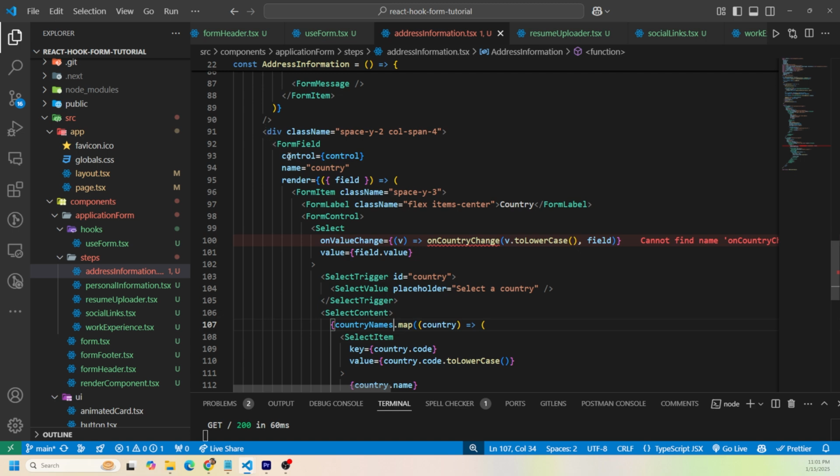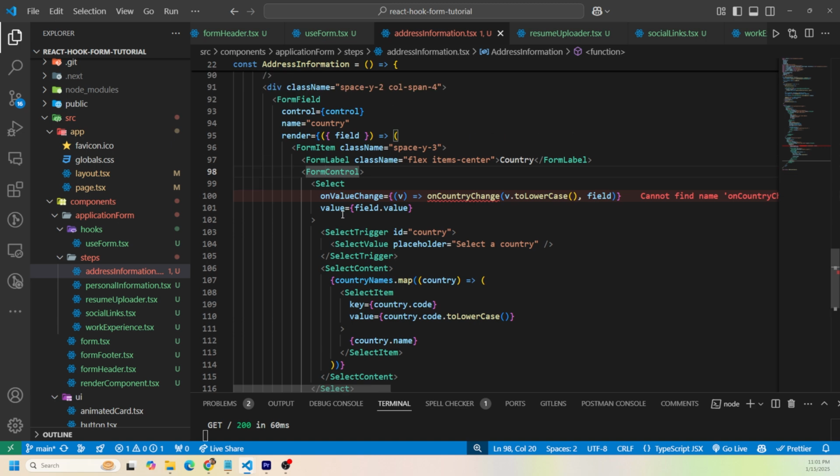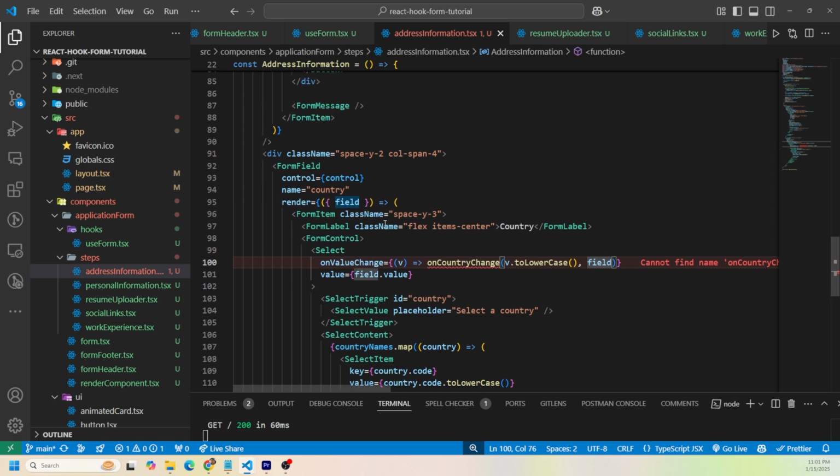So we do have a form field and we have the same attributes and everything. But like I said, inside the form control, we do have a select. And we have an on value change and a value that is associated with the select. And on the value change, we are calling this function on country change, which we have not created. So we're going to create this, and I'm going to explain why we're creating this function. And what we're doing in here is we're passing the value in as an argument into this function, and we're making sure it's lowercase so we don't get any errors. If something's capitalized and something's not, it might throw an error. And then we're also passing in the field attribute, which is getting passed through the render as well.